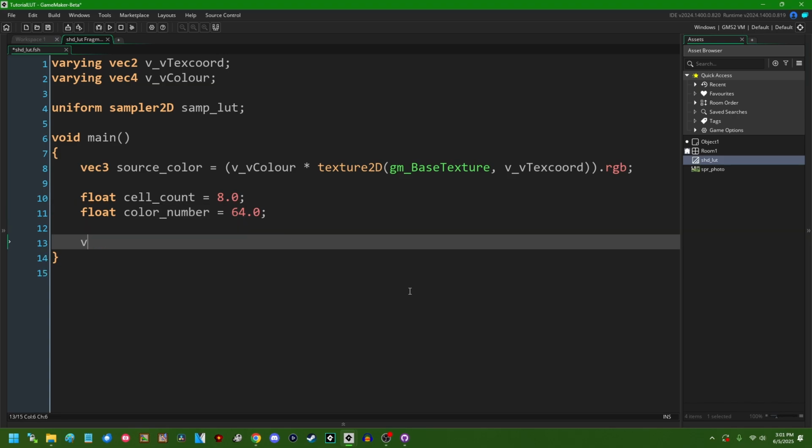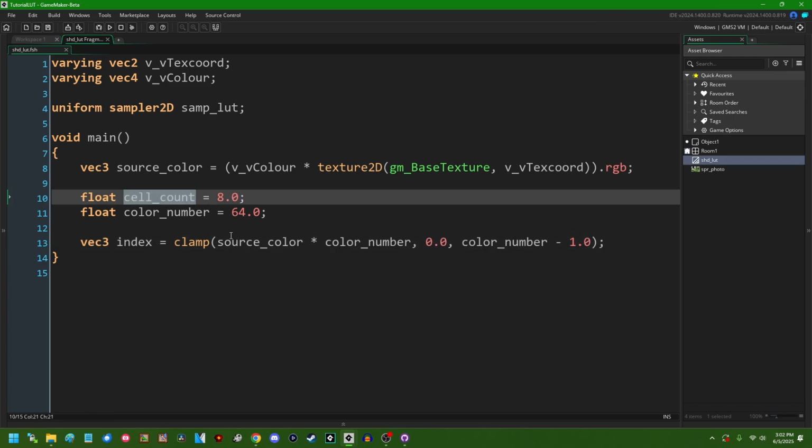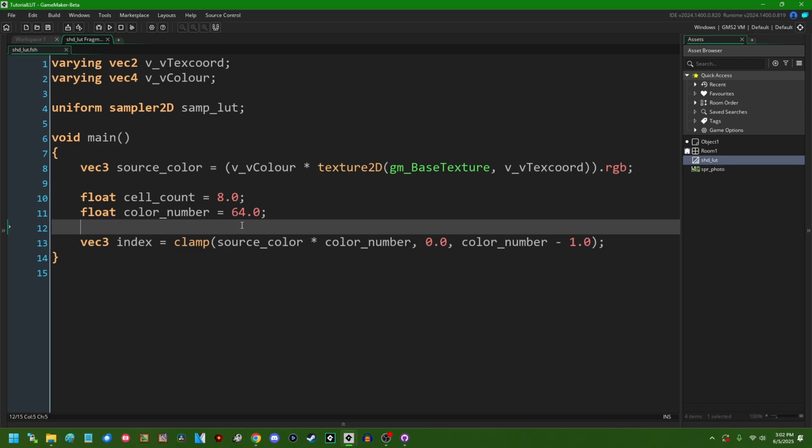Next, I'm going to say vector3 index is going to equal our source color multiplied by color number. And I'm going to want to clamp this between vec3 of... Actually, I think I'm allowed to do this with floats. I'm going to want to clamp this multiplication between 0 and color number minus 1. It shouldn't actually ever go below 0 because you're never going to have a negative color value, at least not in standard RGB color.